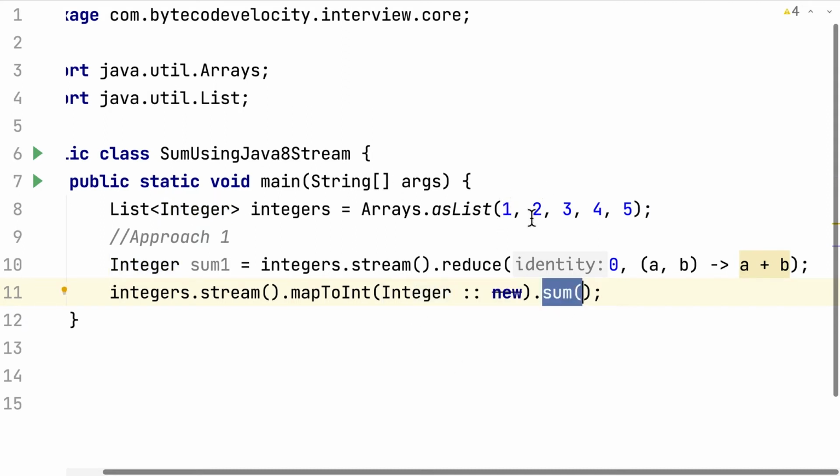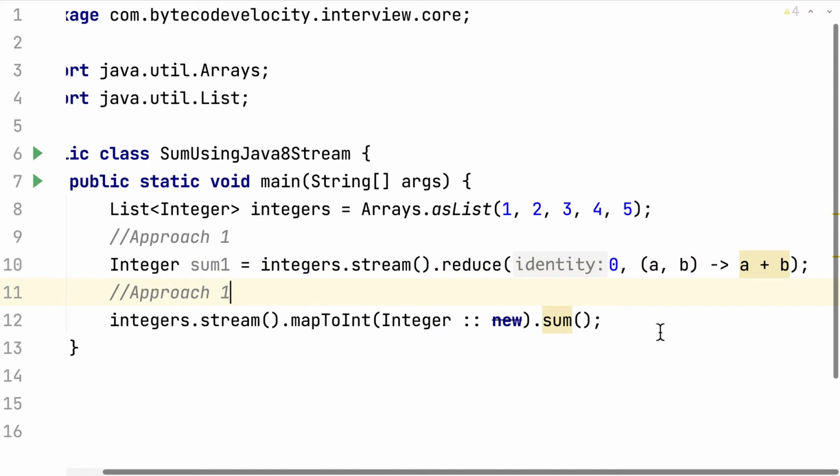So sum will do its own process, take all the elements one by one and add them to the sum. So that is the second approach. This is approach number 2, right? And then the third approach is going to be pretty much similar to our second approach.